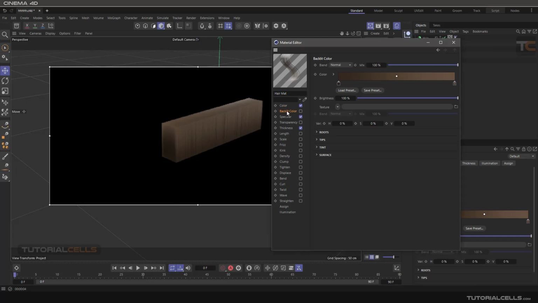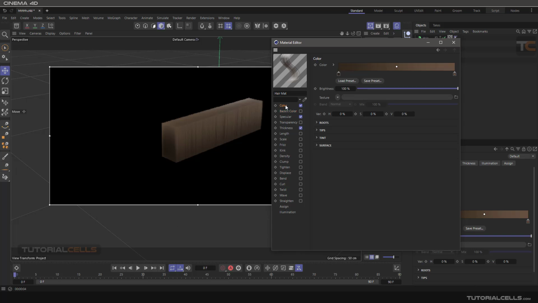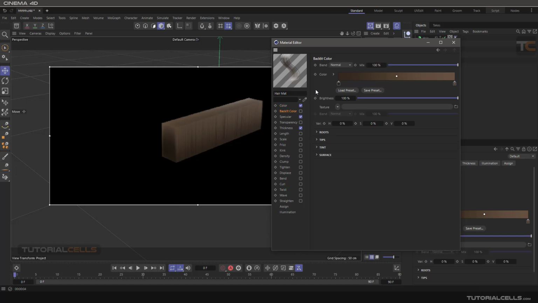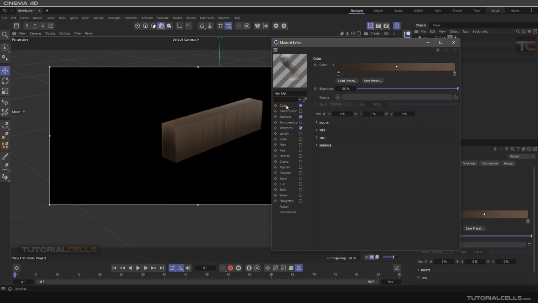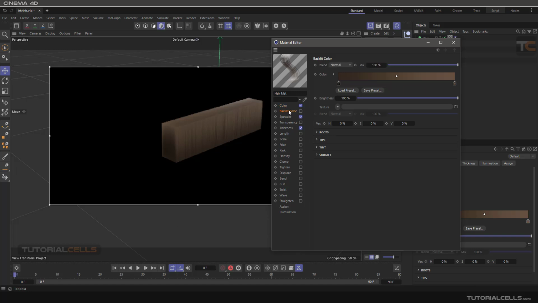And I want to explain backlit color. If you see, the color and the backlit color are the same settings. Just it has a blend. It's blending with the color. In a simple way to explain, the backlit color is for coloring the hair that are in the back of the camera or your scene.